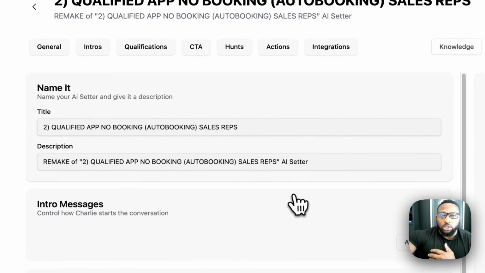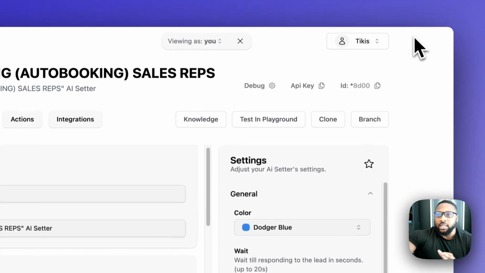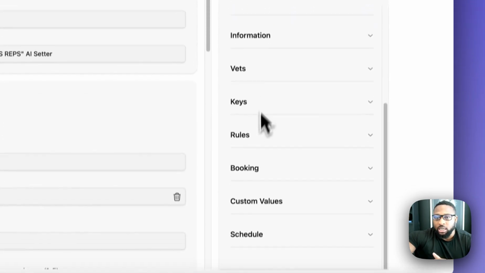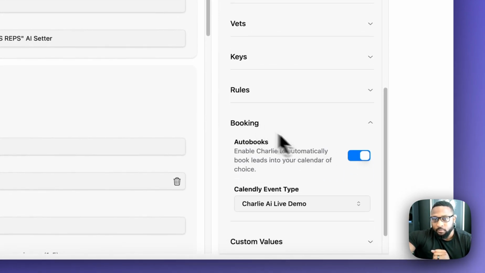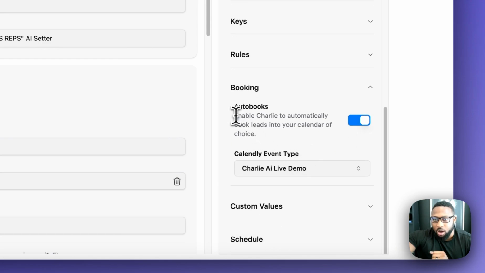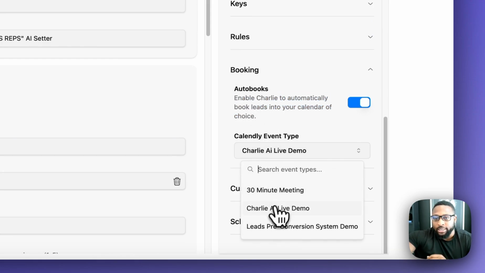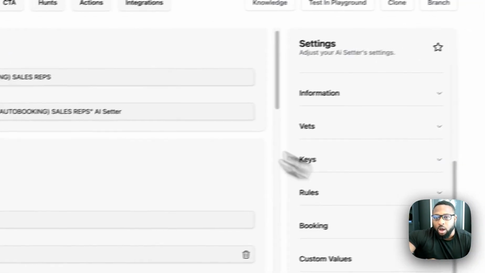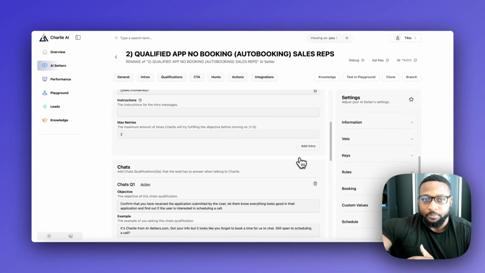So once that is done and you've integrated it, the next step is selecting the calendar you want Charlie booking onto. You're going to go to the settings on the right hand side. You're going to scroll down to booking, click the booking, and then enable auto booking. Then you're going to select the calendar that you want Charlie booking onto. Remember, the dashboard automatically saves any changes that you make.